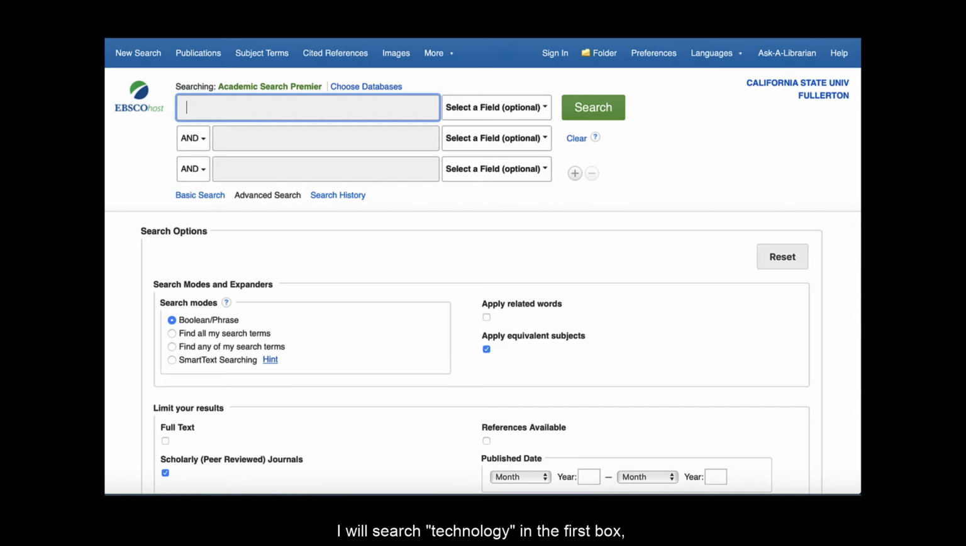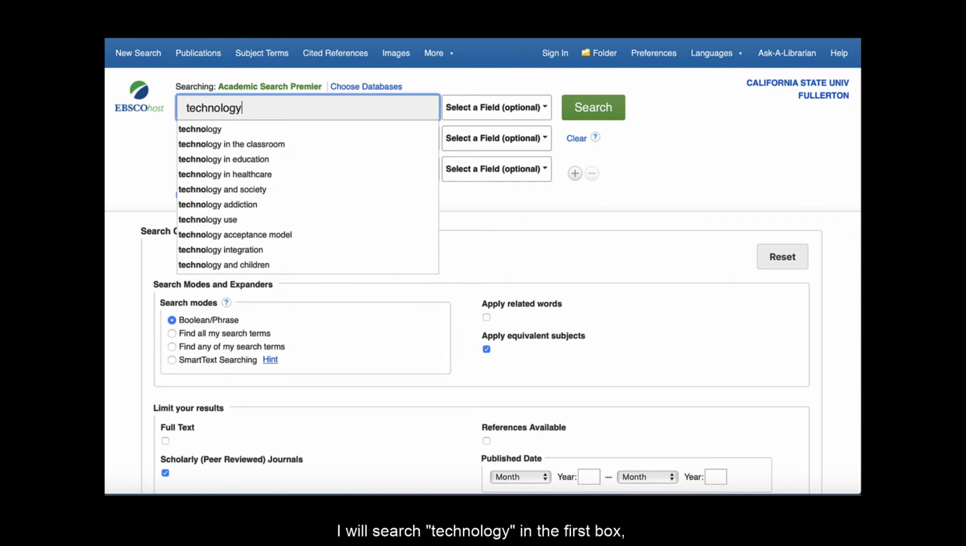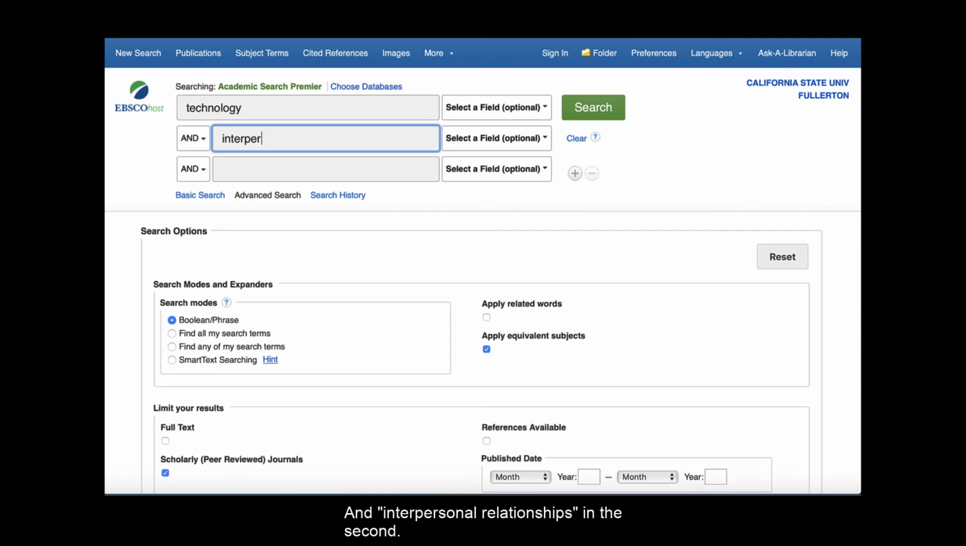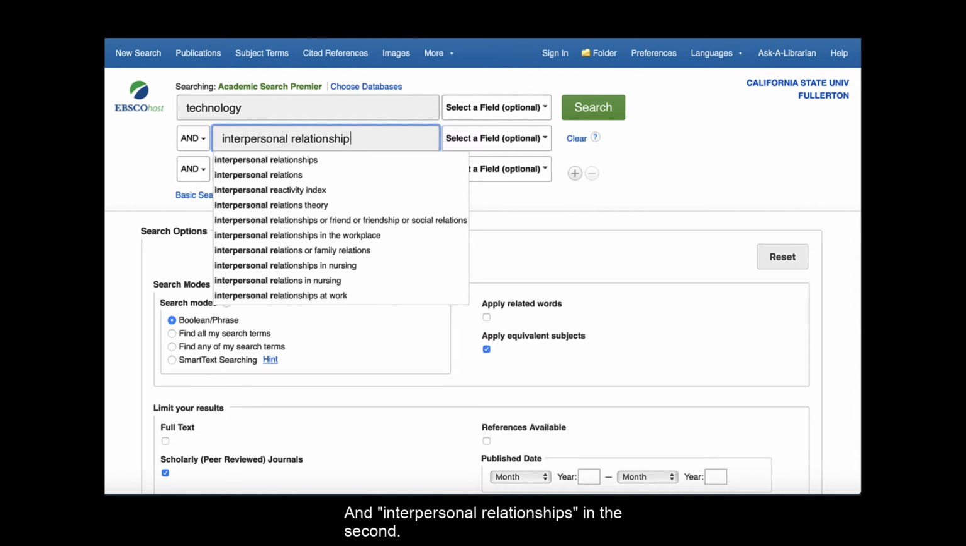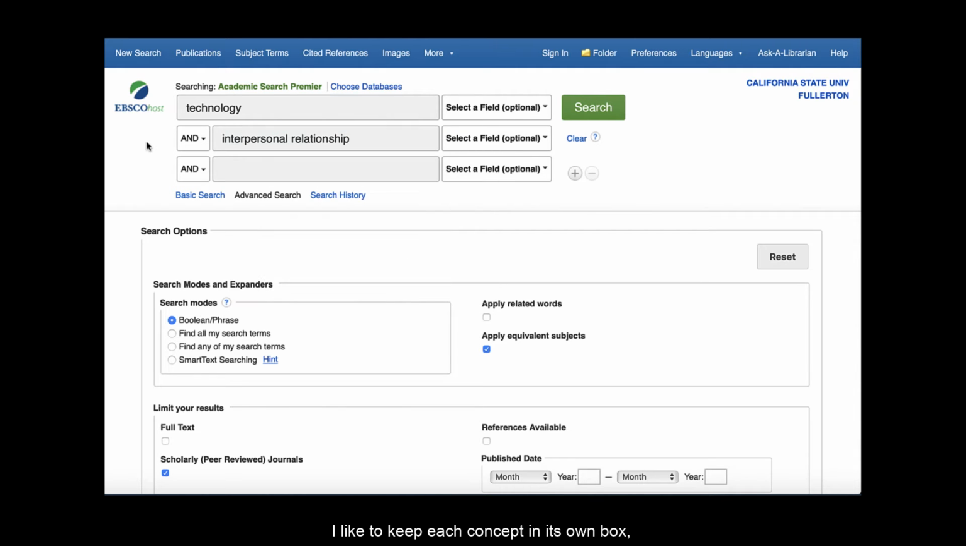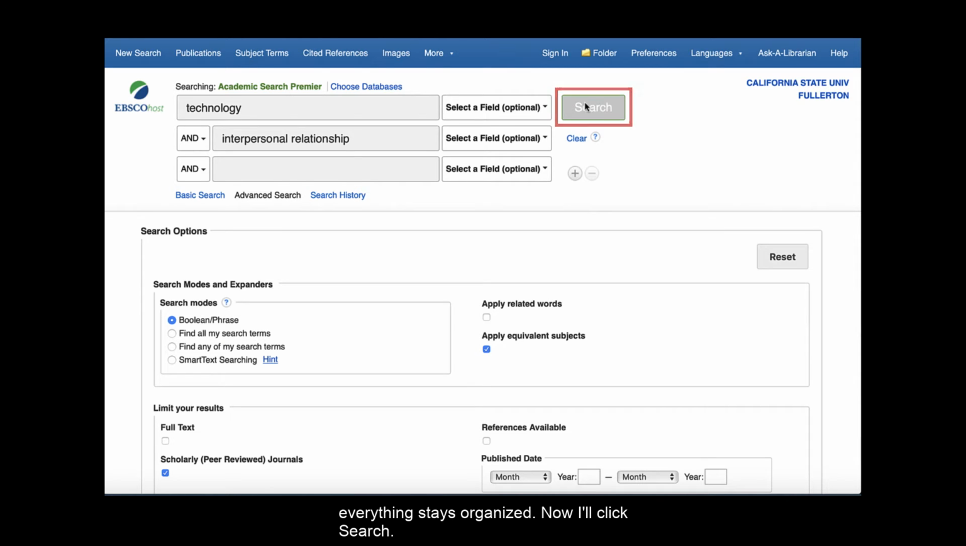For my topic, I will search technology in the first box and interpersonal relationships in the second. I like to keep each concept in its own box. That way, if I have to modify the search using different keywords, everything stays organized. Now I'll click Search.